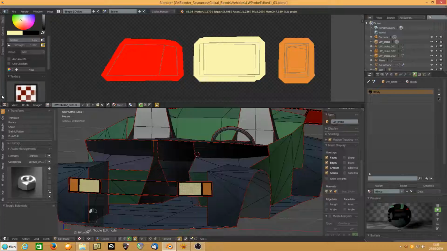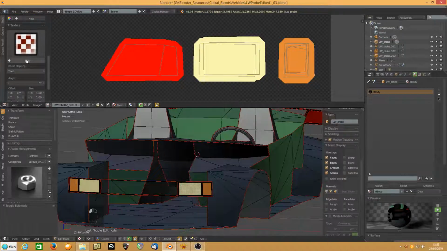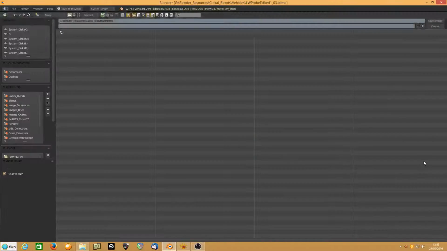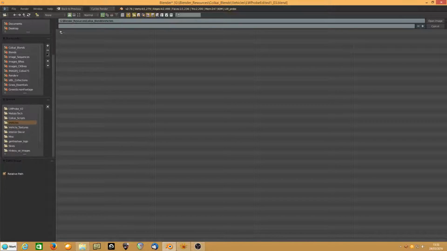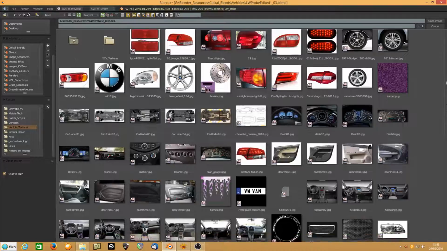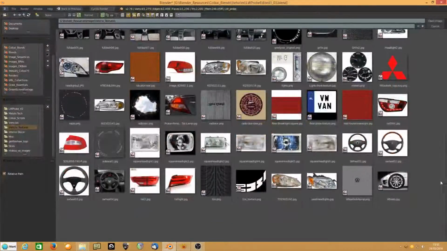So texture. New texture. I shall call this me stencil. I shall go over here to the texture button. I shall select brush me stencil. Open up. Go find myself a suitable texture. I happen to know I have a square headlight.